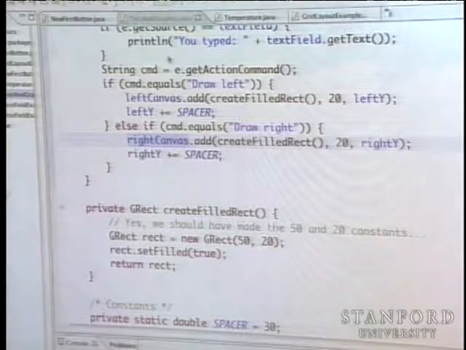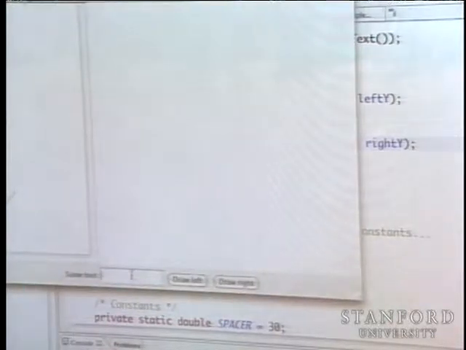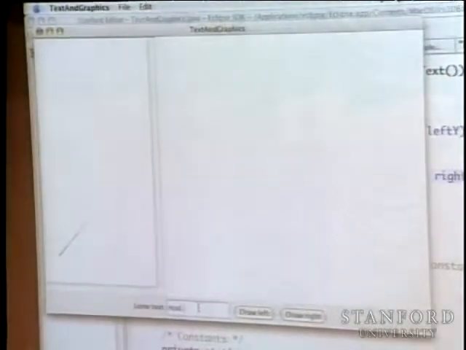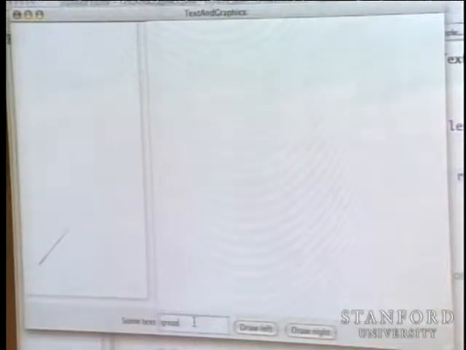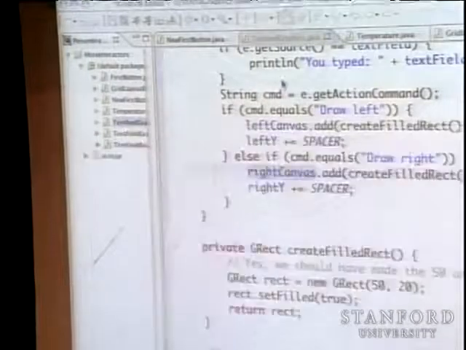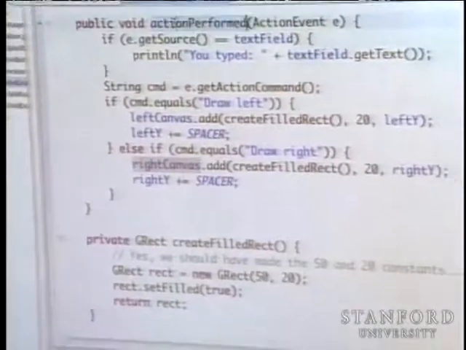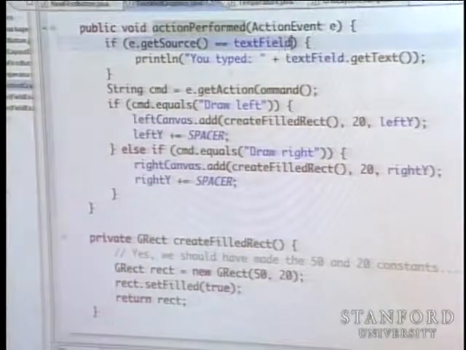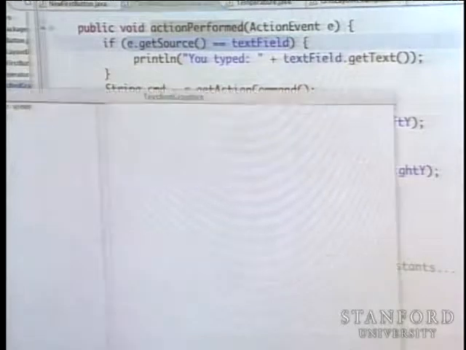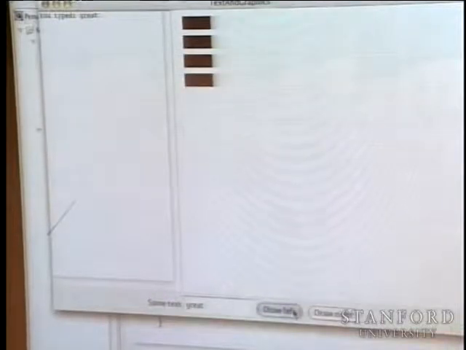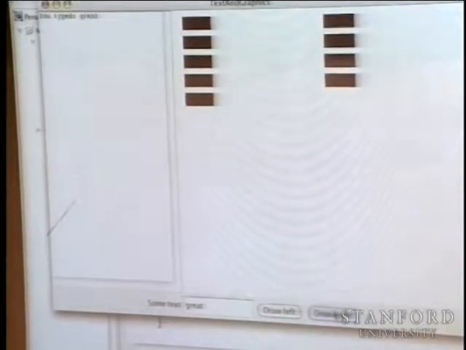So when I run this program, right, if I type in great and hit enter, it generates the event which does this println on the screen. It generates this event over here, this actionPerformed. The source was the text field, and I write out the text on the screen. If I click on one of the buttons, draw left draws the filled rectangle, and it's incremented the Y on the left-hand side. So the next time I click draw left, it draws it lower and lower and lower. And draw right does the same thing.